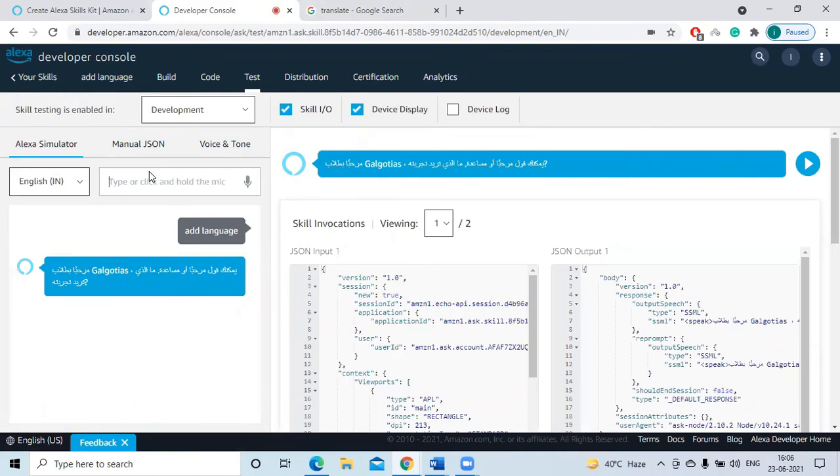Galgotias. It is talking in Arabic. So it identifies only the word Galgotias because it is written in English and it has not pronounced any other thing. So here you can see what the limitation is. For each and every language, if it is English, I should write English in the backend code. If it is Arabic, then I have to write Arabic in the backend code. If it is Hindi, then I have to write the sentences in Hindi. Each and every time, I have to change the language in the backend code.